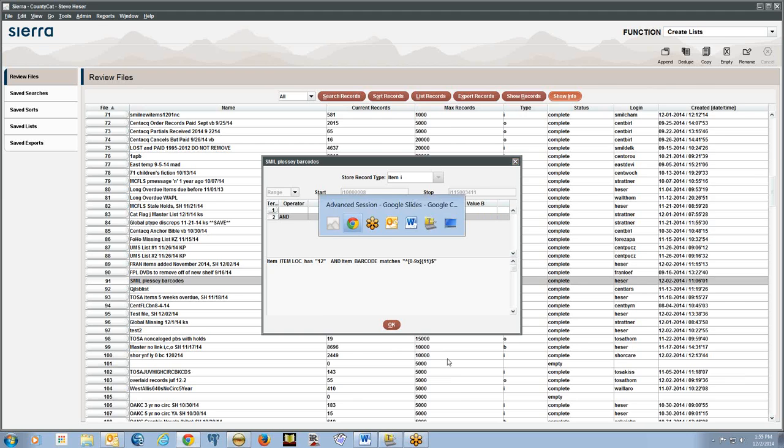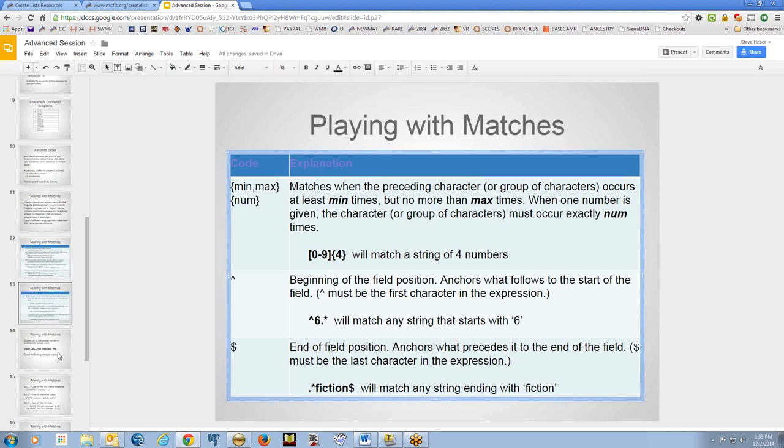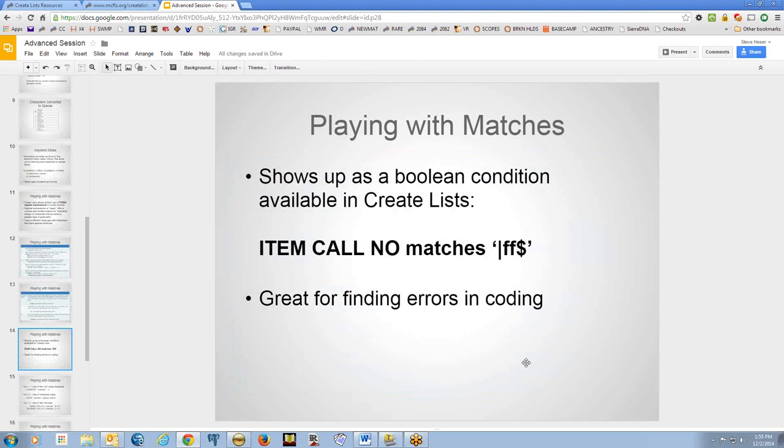I'll leave that up for the time being. So I have a couple of examples that I wanted to show you, some things you could do with regular expressions and create lists. First of all, it shows up as a Boolean condition. We've already seen that. So it's an operator.